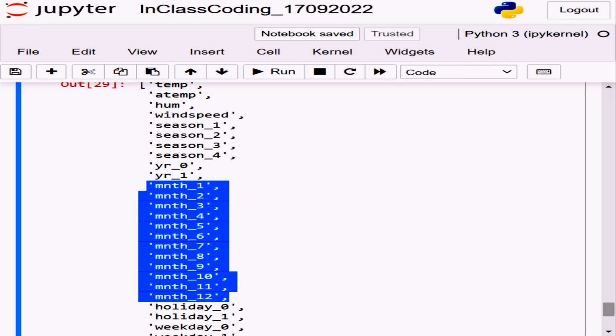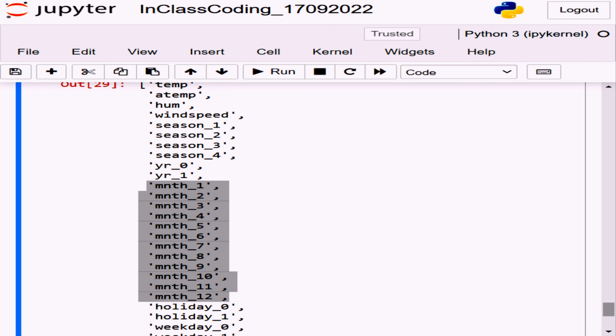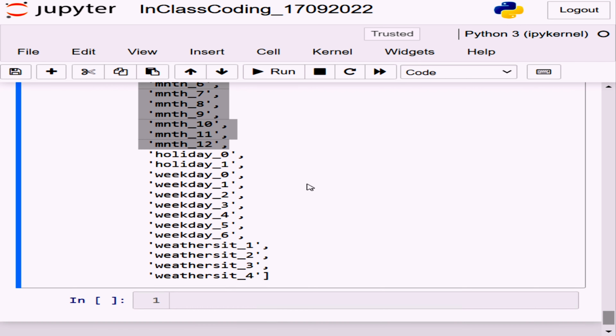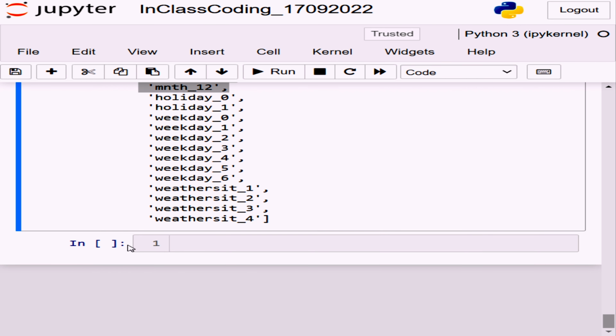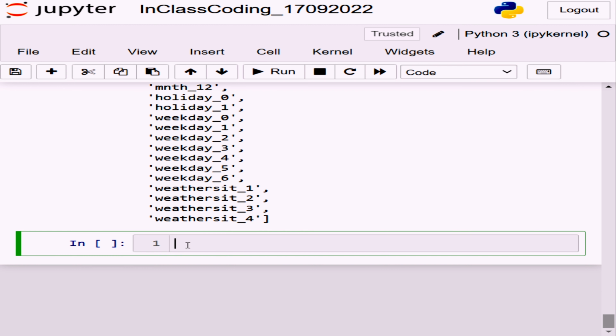All right. Now my data set is ready. Once you have the data set ready, I'll specify that these are my features and these are my outputs. Okay, let's do that.